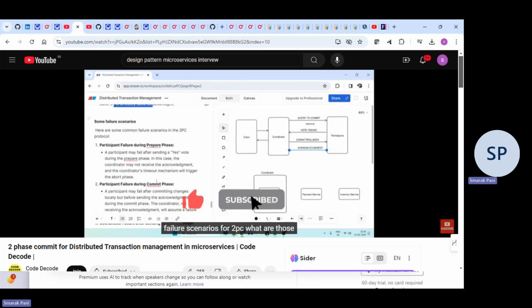But there are some failure scenarios for 2PC. What are those? The failure scenarios include a participant failing during the prepare phase. A participant might have sent, yes, I'm ready. The inventory service might have sent, yes, I have inventory. But in the meanwhile, the inventory service crashed. So the coordinator did not receive the yes from the inventory service, even though it has the inventory. Since it does not get any response from the inventory service, it thinks, oh, inventory is not there, or the inventory service might be down. So this is a participant failure, and the system might fail at that particular time.